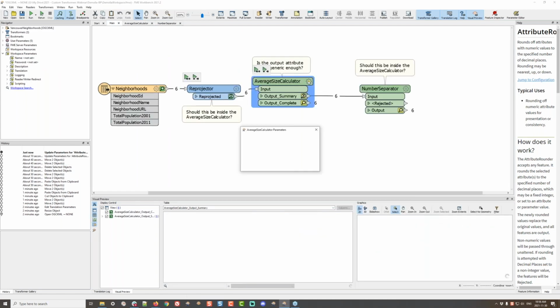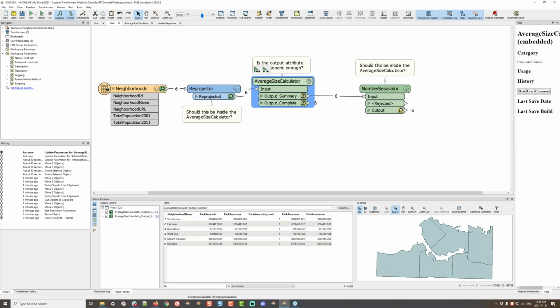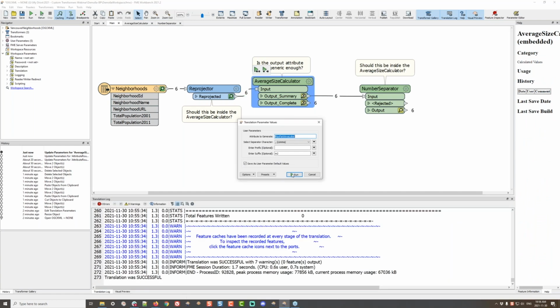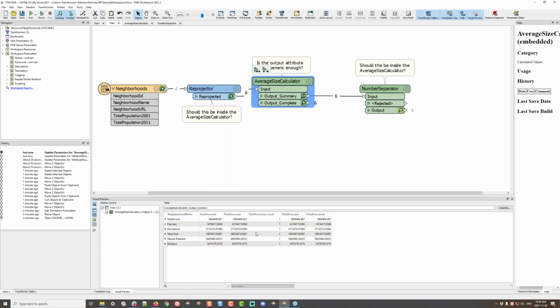So now the user can set the number of decimal places to round it off to, and I can say 5 instead of 3, and that will apply to both of them. Like so.